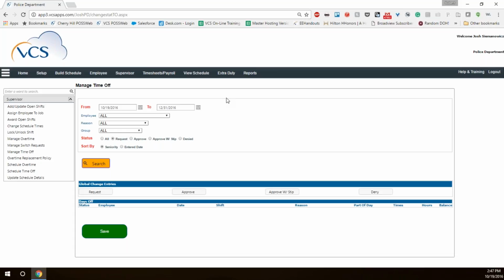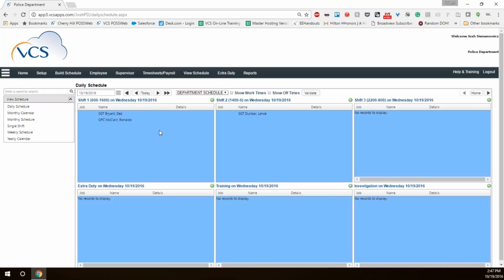Okay, moving on then to switches, substitutions, things like that. I'm going to go back to view schedule here and go back to our daily schedule. And if we had two employees that were scheduled to work but wanted to switch with each other, we have the option, as we saw earlier in the user class, to allow users to request a switch. And we'll look at how to approve that in just a moment.